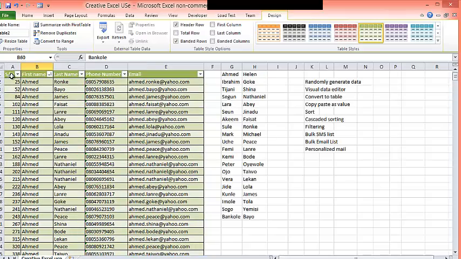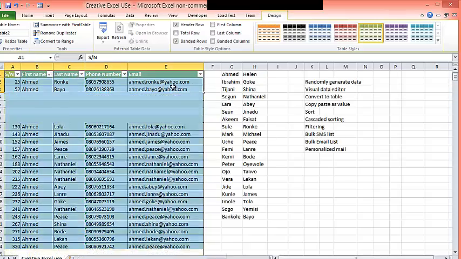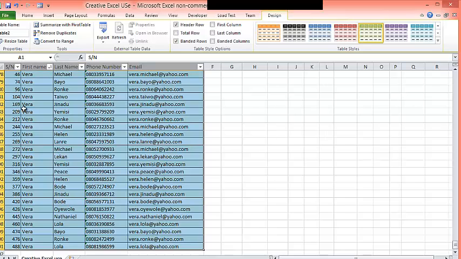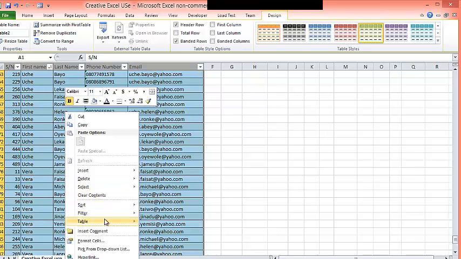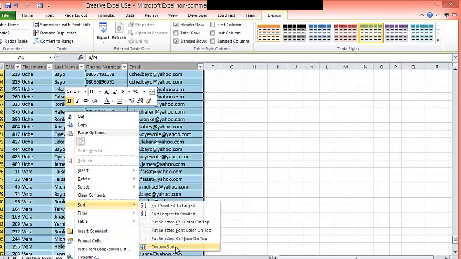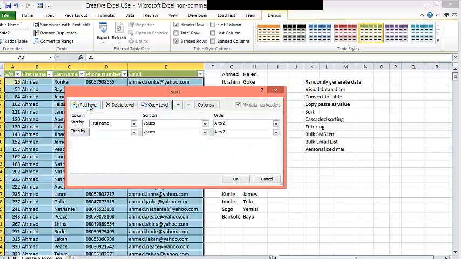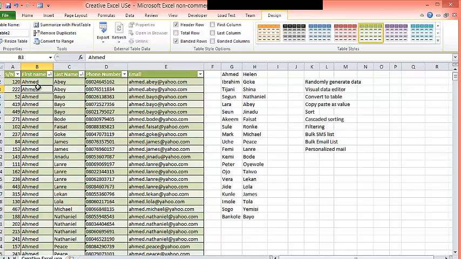So what if I want to sort by several levels? I want to sort by first name first, then last name. So Vera Bayo will come before Vera Faizat. I'll come back to sort, do custom sort, and add another level. Then I'll say sort by last name. I'll click on OK. Now you'll see Ahmed Abi comes before Ahmed Bayo.